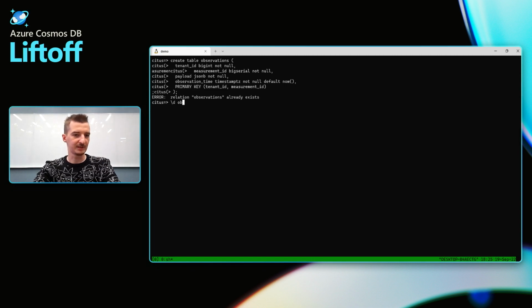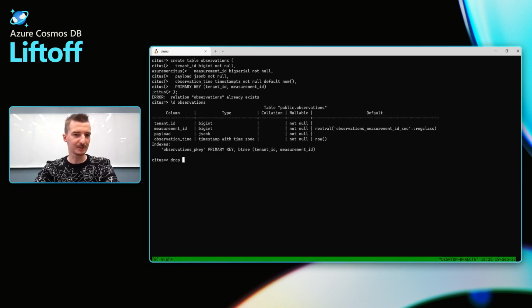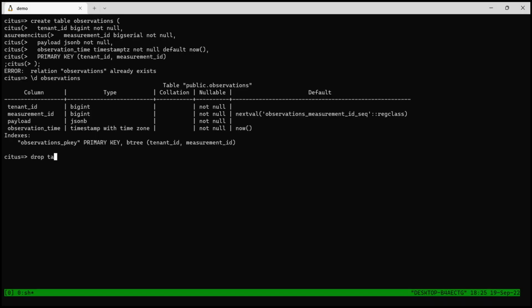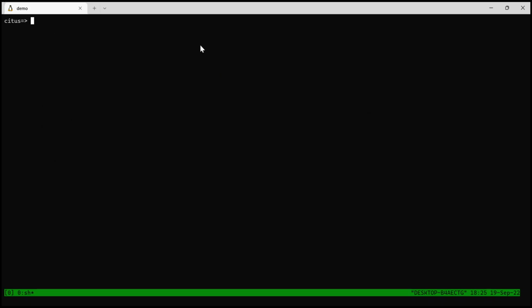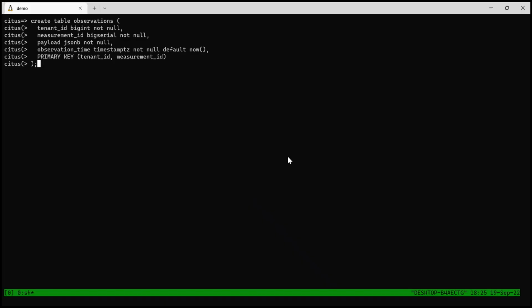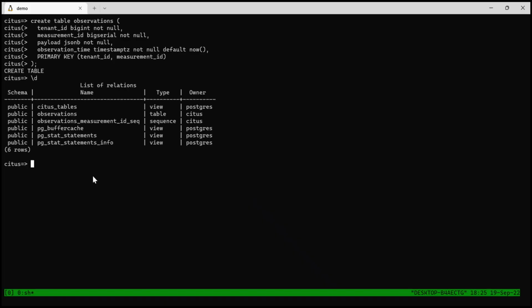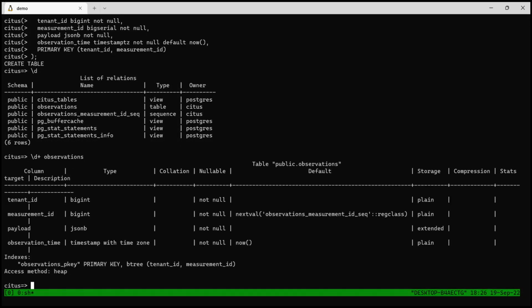which apparently was already created by me beforehand. So let's drop it and create it again, just so we make sure I don't have any leftovers from me trying this before. So we have this simple table observations that we'll fill with some data. It's just several fields: tenant ID, measurement, payload, observation time.